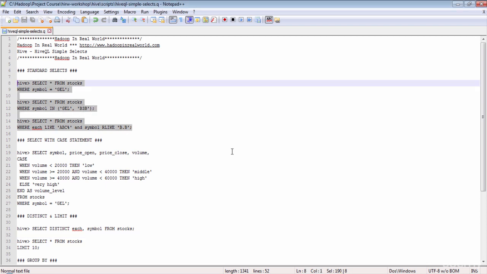In the first select, you are selecting just the records with symbol GEL. In the second query, you're selecting the records with symbol either GEL or B3B. The third select is using a Java type regular expression which brings records that start with exchange ABC and symbol that starts with B and ends with B. So let's execute the third select in our cluster.